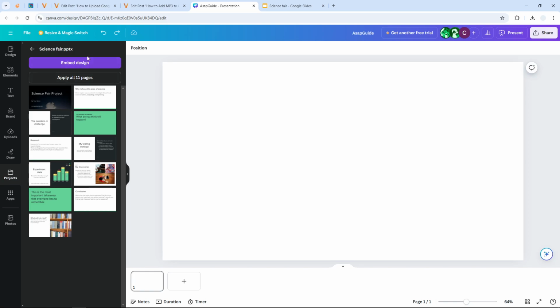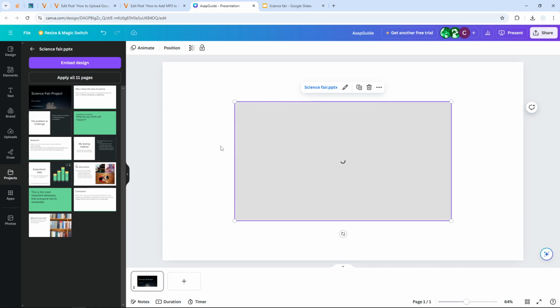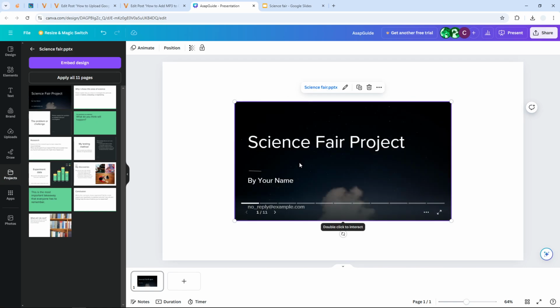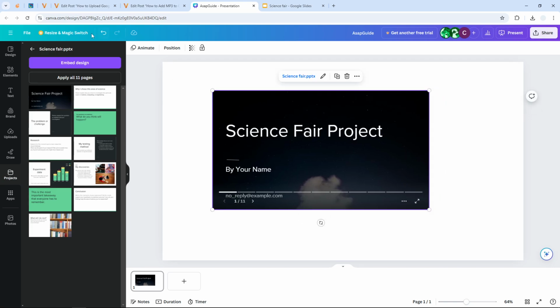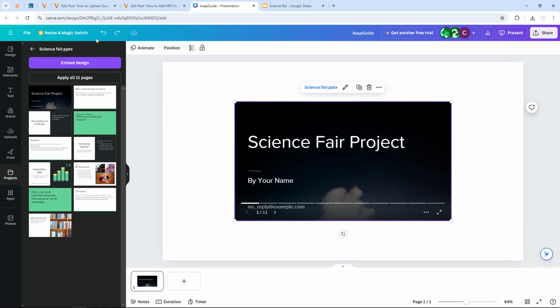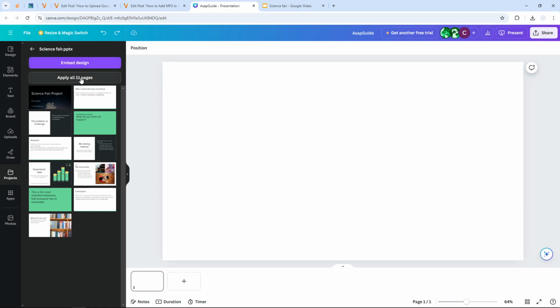Now, if you're curious what this embed design actually looks like, well, it is almost like embedding a different document into your existing Canva document. This is a little unusual, but it is certainly possible. So if you want to embed another document this way, then it is a pretty unique approach to do that. So anyway, this is not something that I want to get. Let's undo. And I want to click apply all 11 pages.